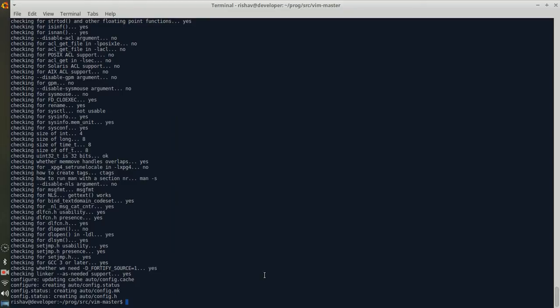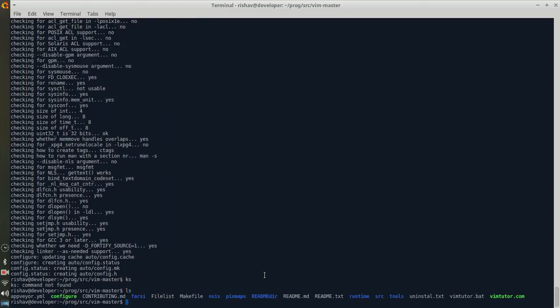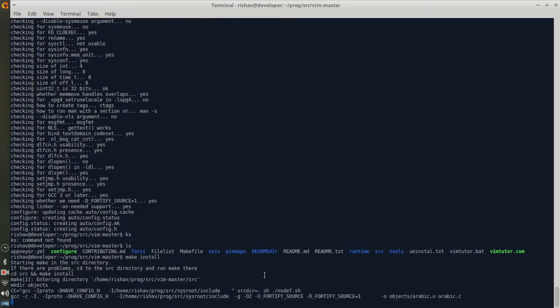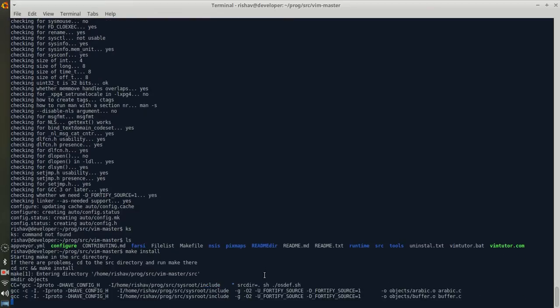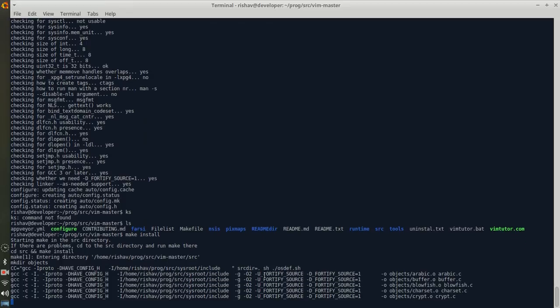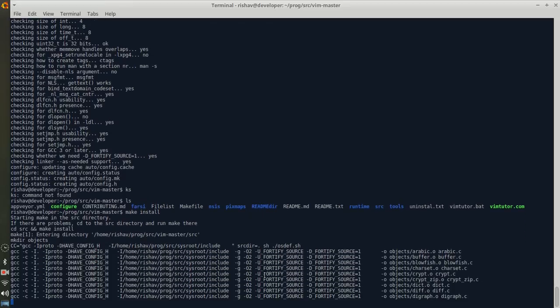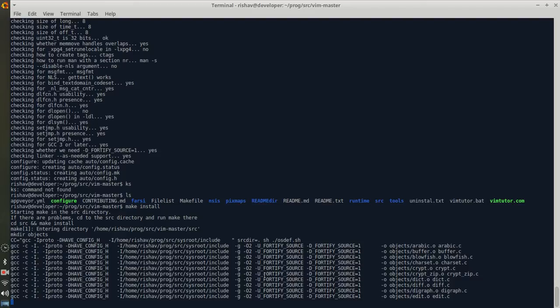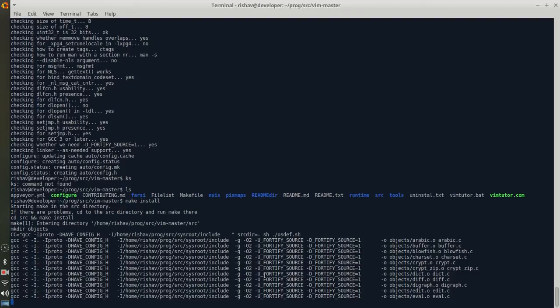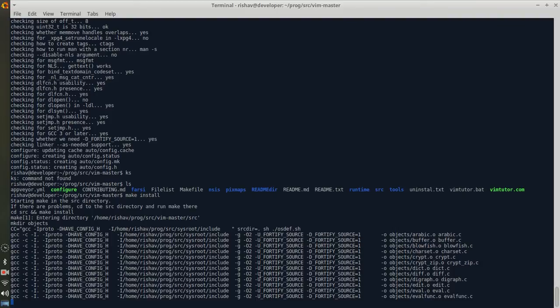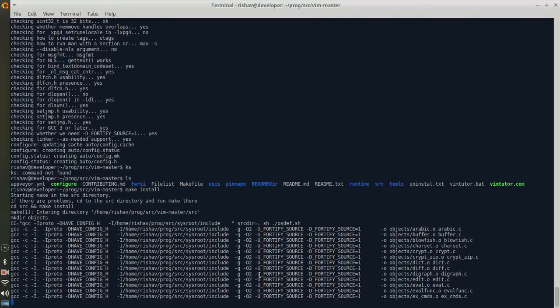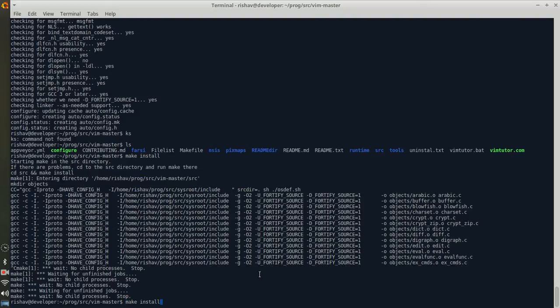Alright, let's install it. Oh, I didn't fire make. So this is basically compiling it right now, and after the compilation is done, it will install it into the directory which we specified. This is slow, so we'll do it in parallel, with -j3.